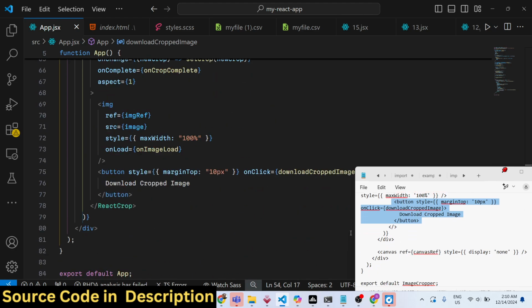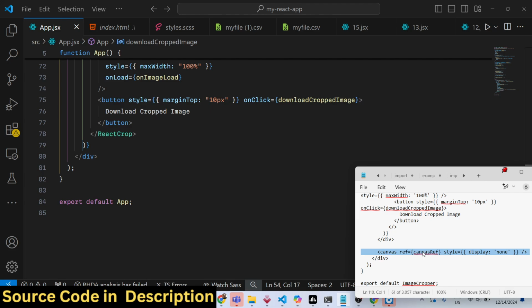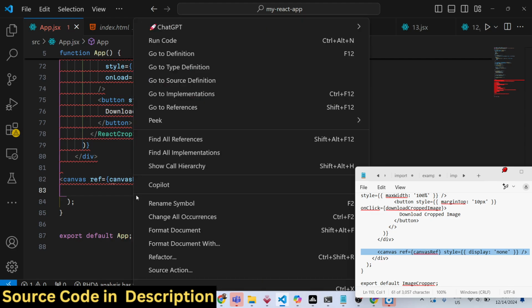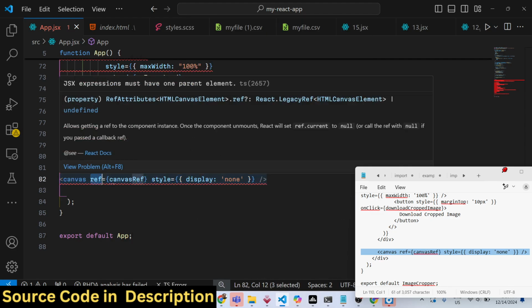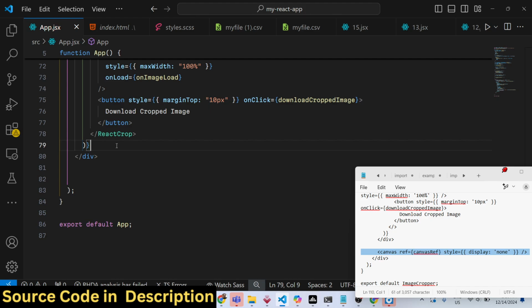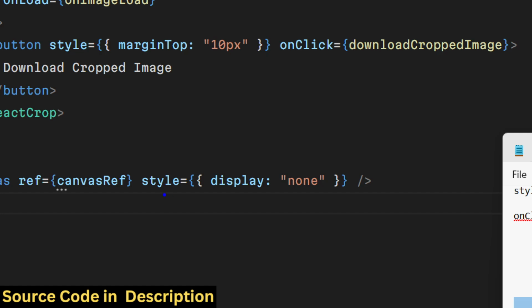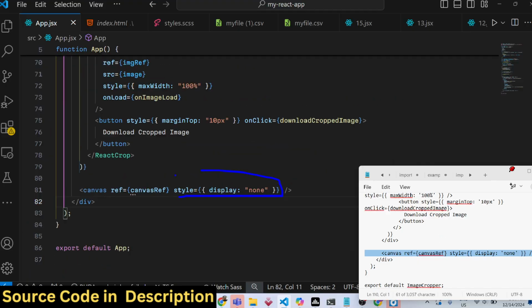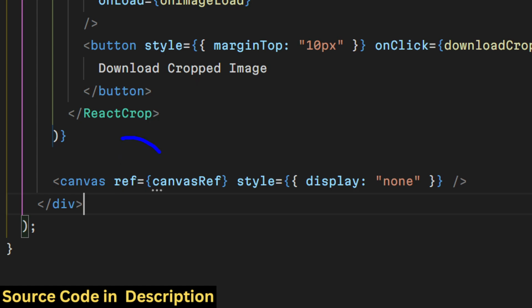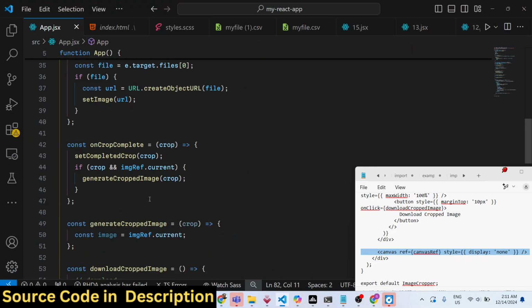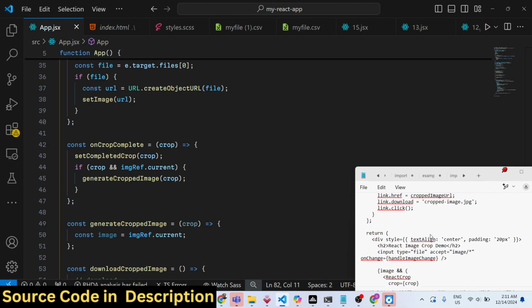So just after this download button, just add this empty canvas tag which is required for this application. This canvas tag will not be displayed, so display none. It has just been attached with this reference tag. We will use this canvas tag now to actually draw the image.